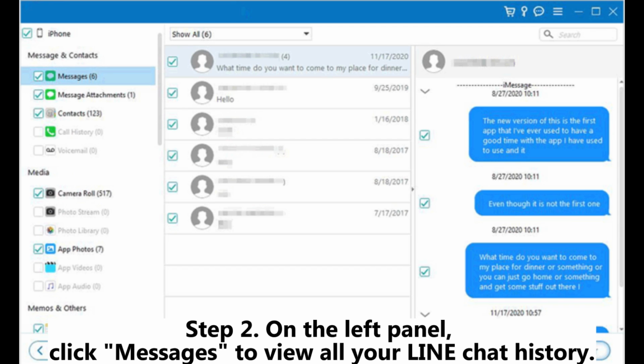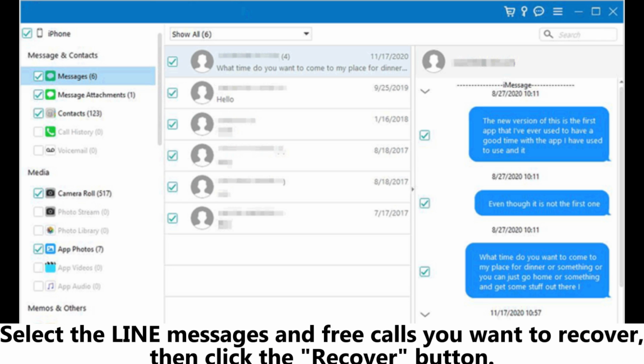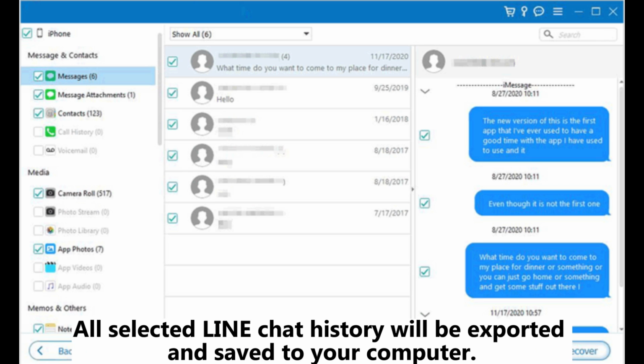Step 2. On the left panel, click Messages to view all your Line chat history. You can preview the detailed message content in the main interface. Select the Line messages and free calls you want to recover, then click the Recover button. All selected Line chat history will be exported and saved to your computer.